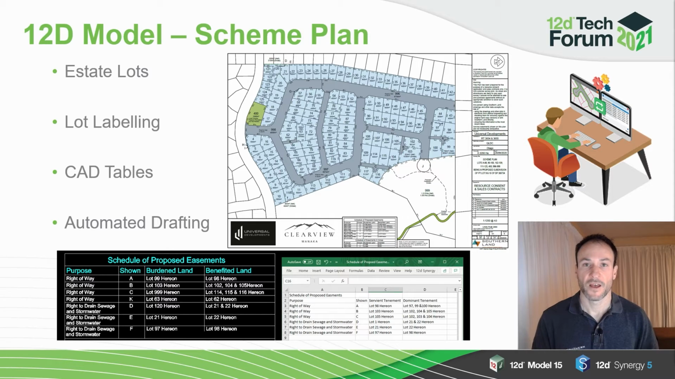But what I really wanted to concentrate on here with the scheme plan was to automate the drafting as much as possible. Tools that I use in the scheme plan: I use estate lots and lot labelling from within those estate lots. CAD tables, I've been finding them super handy. Being able to update something in a CSV file and then recalc that CSV file into a table on your plan face. You can see the tables that are coming out of here are actually read from a CSV file throughout the project.